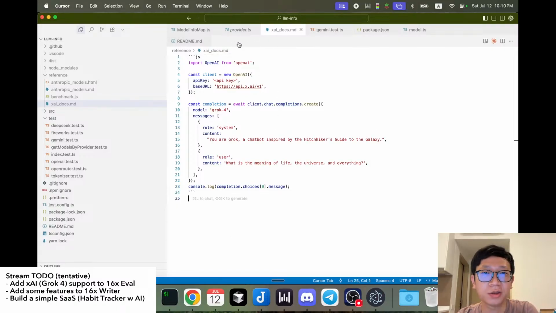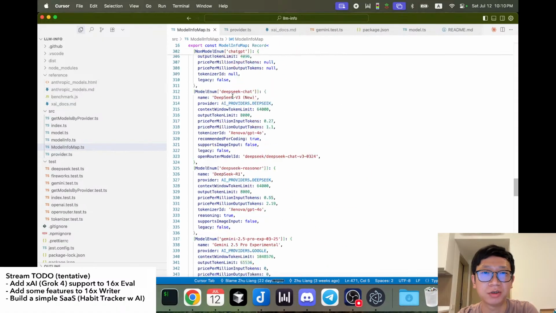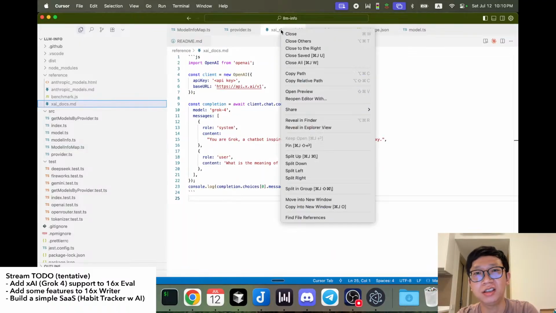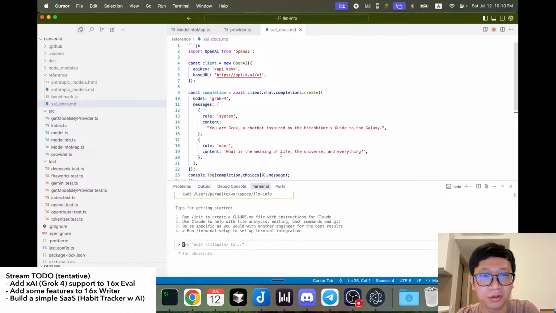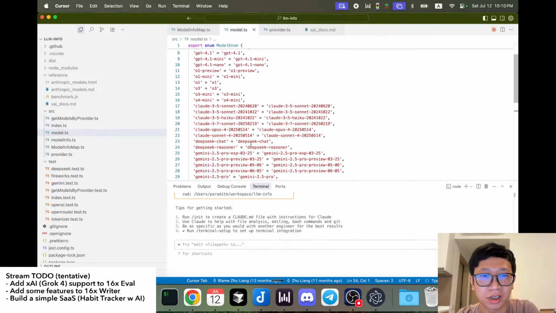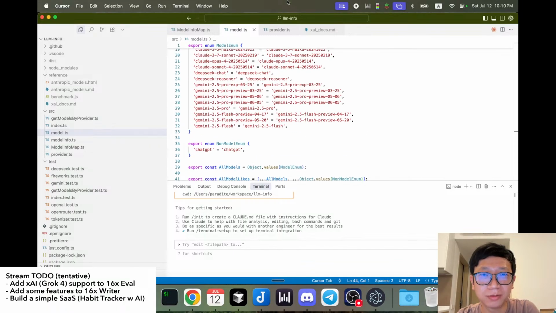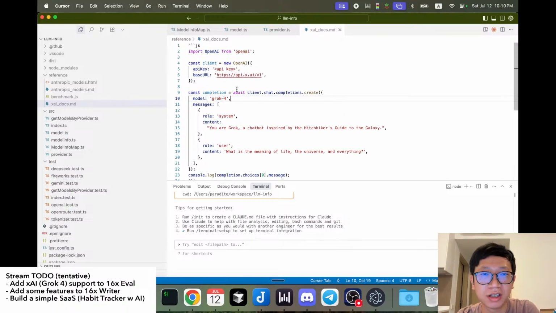Okay, so with this document and this provider and model info, I think Claude Code should be able to do this, like add support for XAI, and then also add the Grok 4 model into the models, hopefully. Let's see. Yeah, so this one does have Grok 4, and it does have the API base URL. So let's see if we can one-shot this.